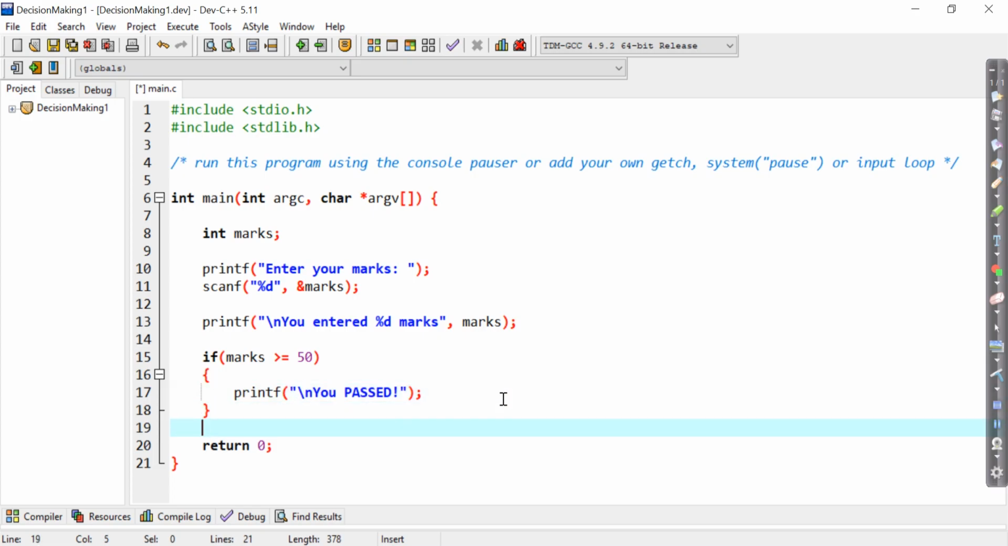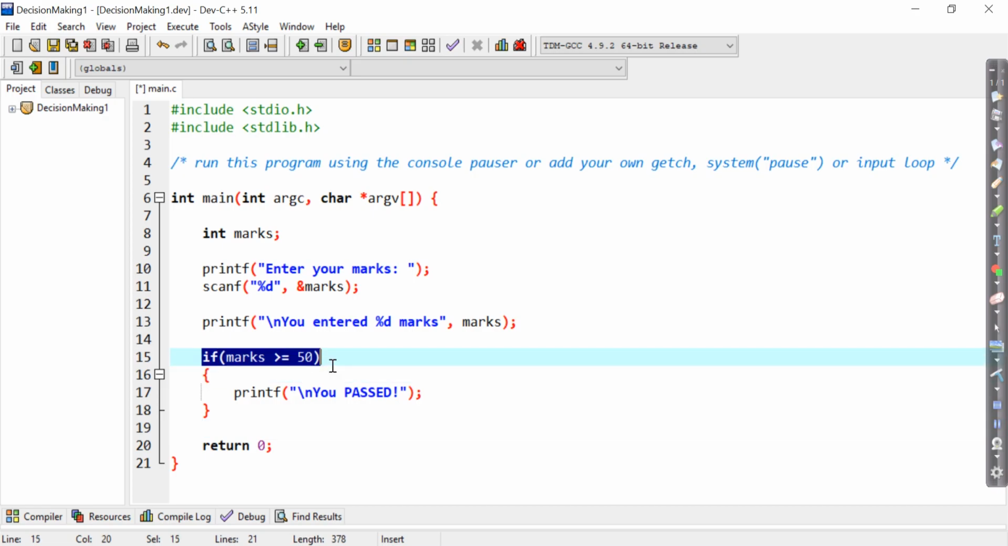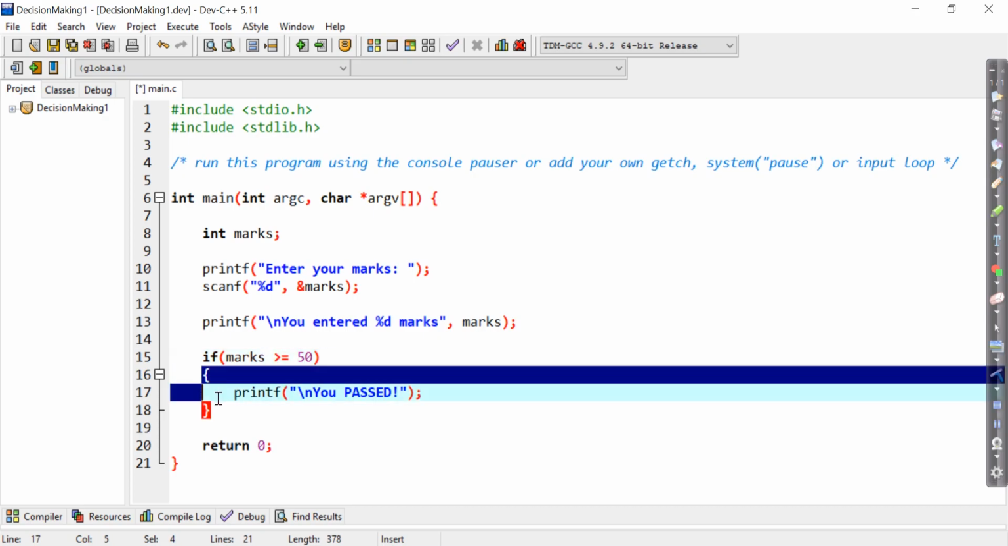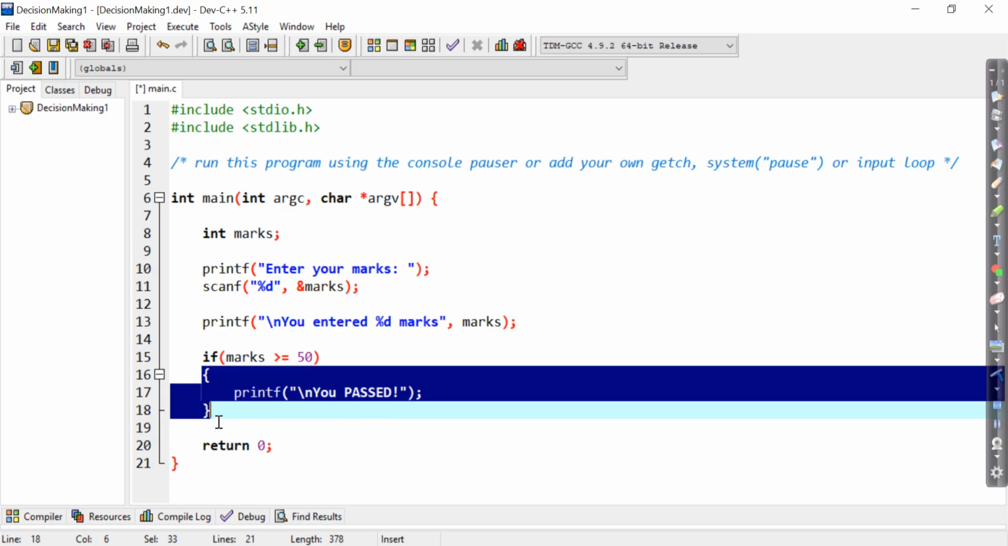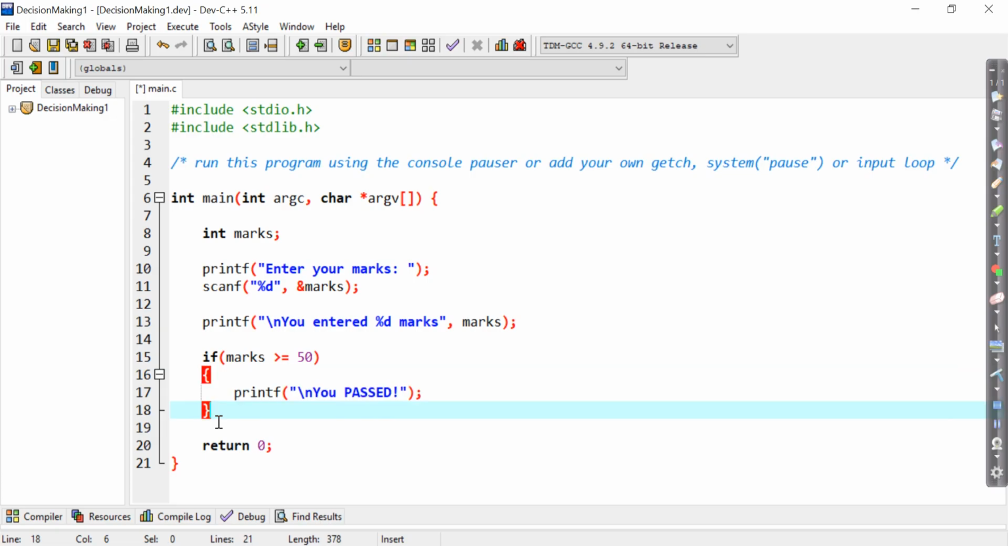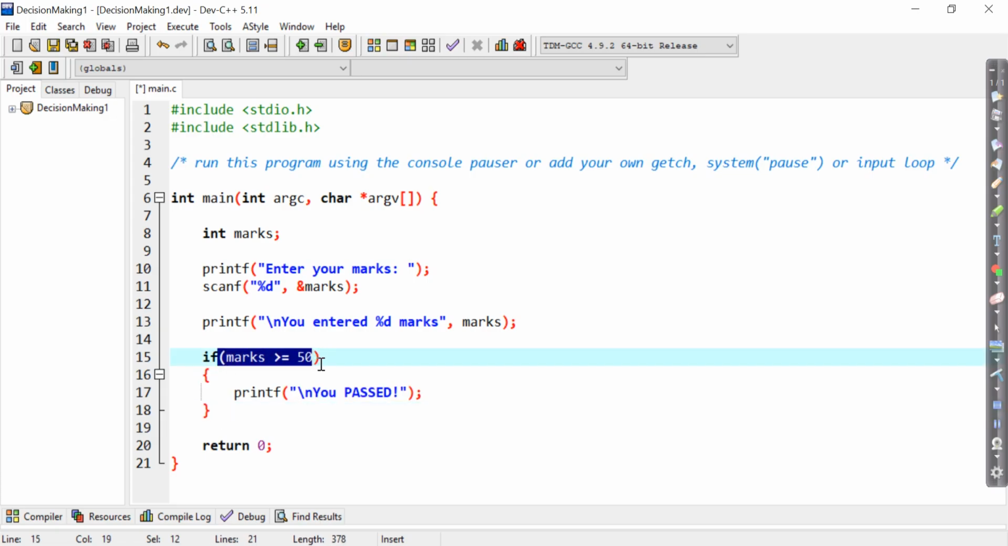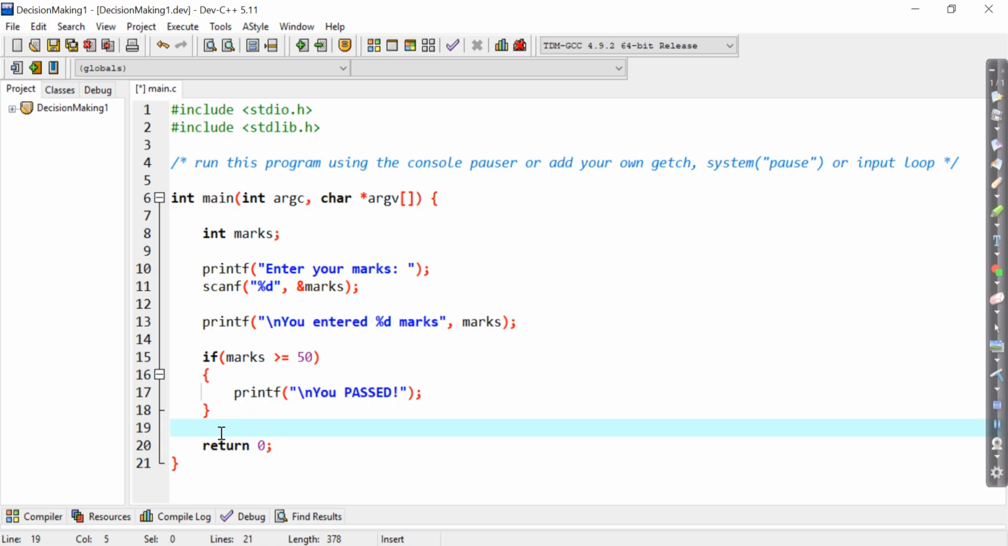So what will happen when you execute your program and you reach this line here? The software will check if your marks satisfies this condition. If you satisfy this condition, whatever is within these curly braces will be executed. If you do not satisfy this condition, then it will jump from this line straight to the line just after the curly braces. So it will skip this entire code. This is to just check if this condition is true.